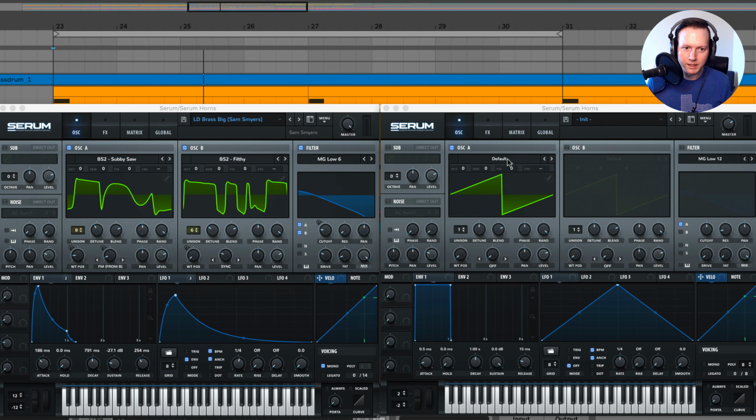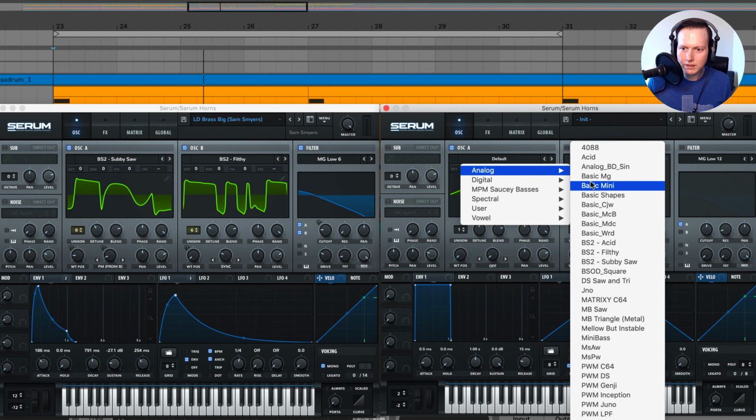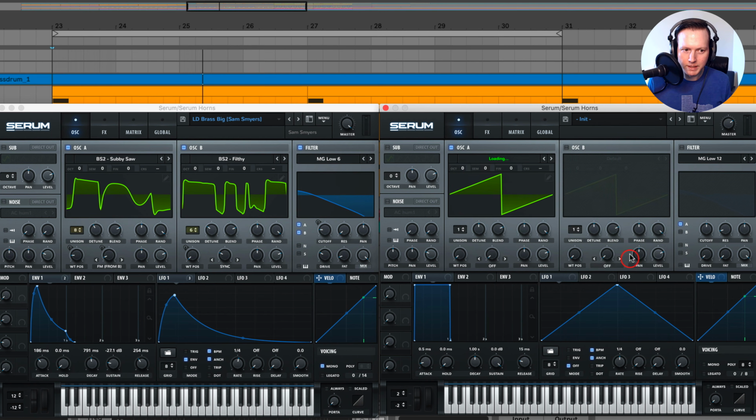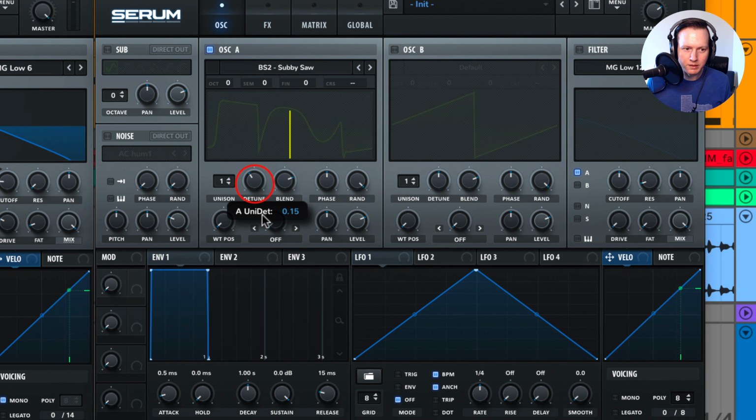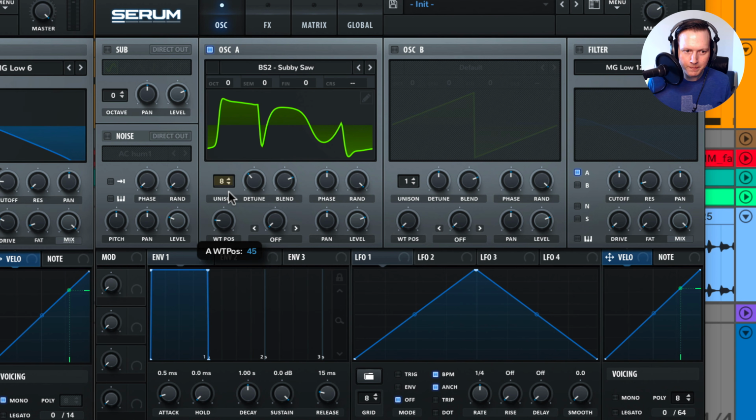So let me go ahead and start changing the oscillators. For oscillator A, we're going to put it on BS Sub E Saw, which is right here. Then we're going to detune it a little bit. I'm going to turn the unison up to 8. Turn up the wavetable position a little bit. Let me go ahead and play that. So that's what it should sound like.